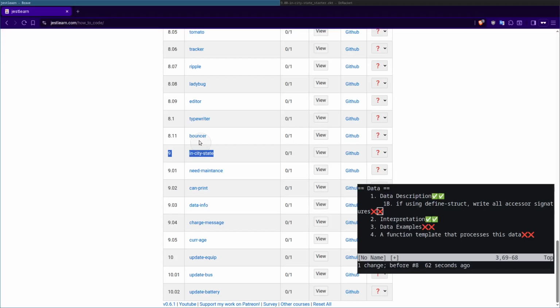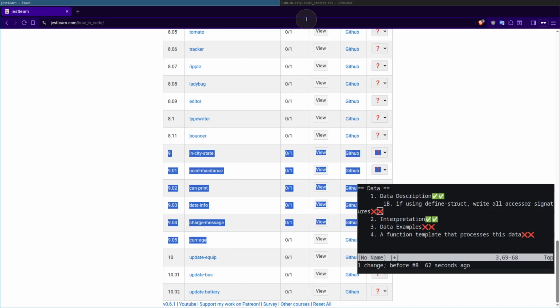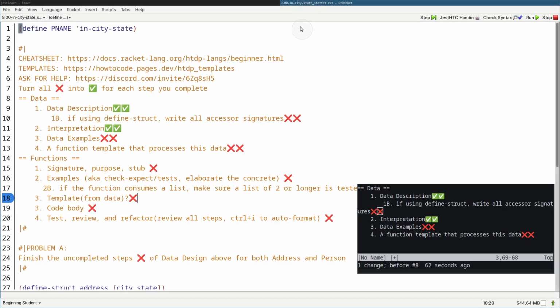In this video, we're going to do 9.0 in city state. So we're starting a new section, the 9.0 section. And this section has to deal with nested structures, references to nested structures, and any sort of helper function that emerges from that. All right. And we're going to see what I mean shortly.